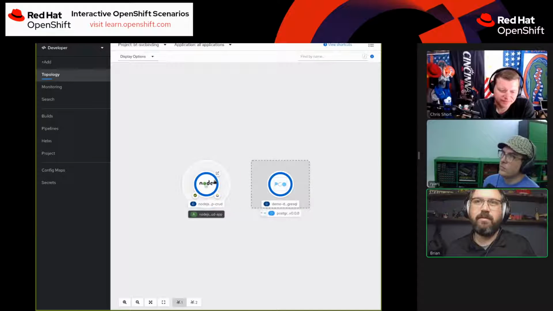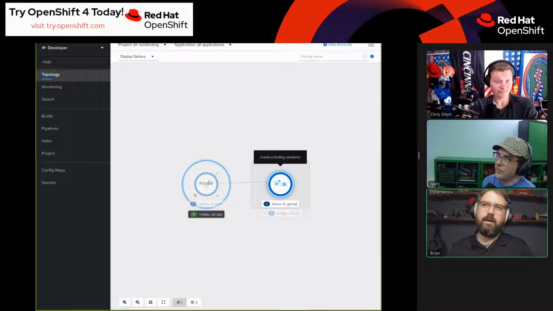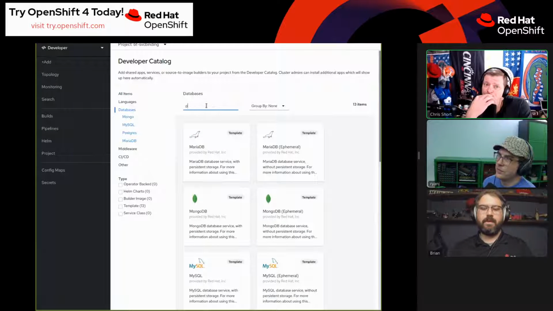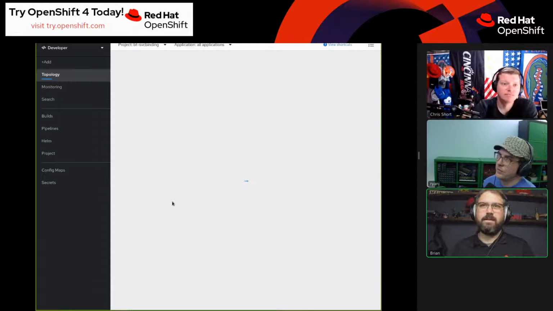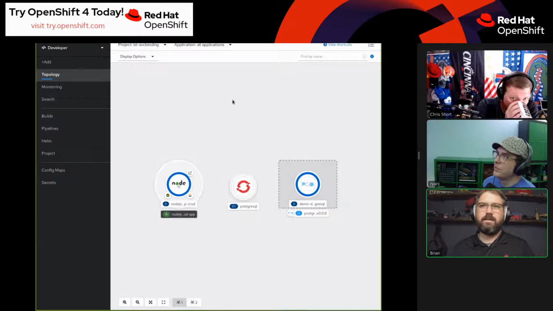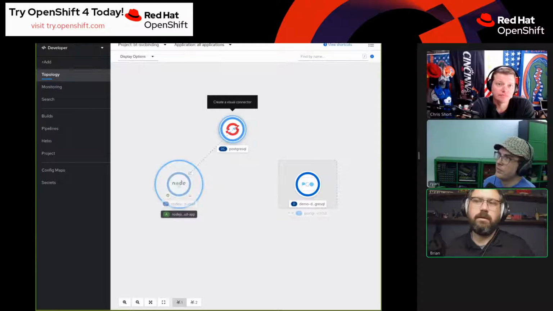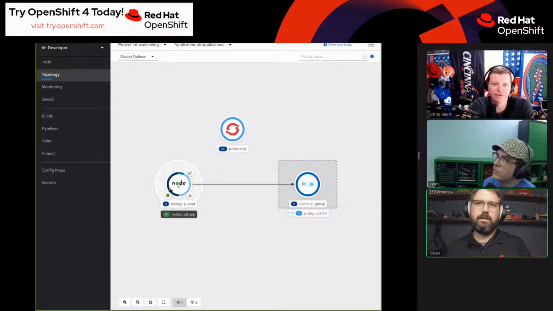All I'm going to do is hover over here, drag the arrow over, and you can see it says create a binding connector. If I had a database that was built off of the template, for example, let's just add it here. Why not? You can see what it looks like. This is the one that we don't want, at least at the moment. You can see visual connector. That's not the one we want. We want a binding connector. So I'll create that binding connector. You can see that app is going to be redeployed.